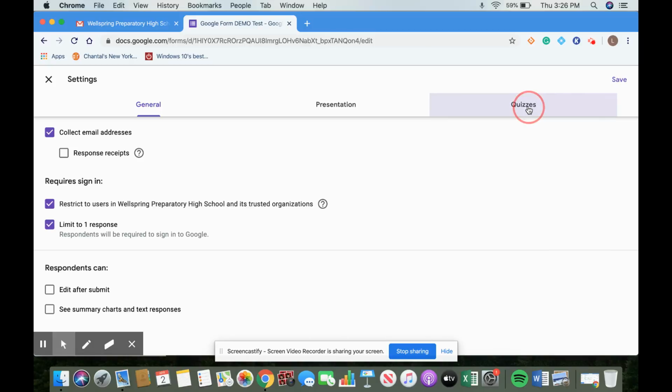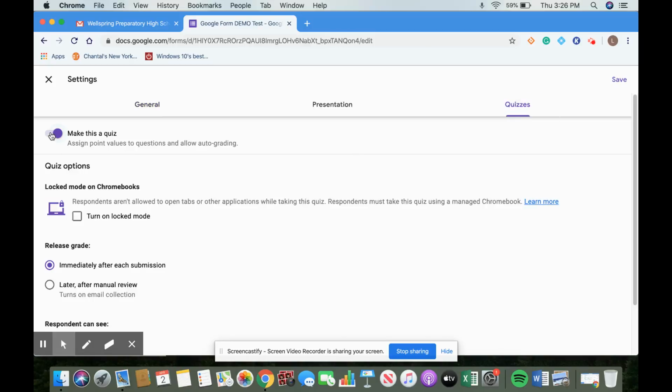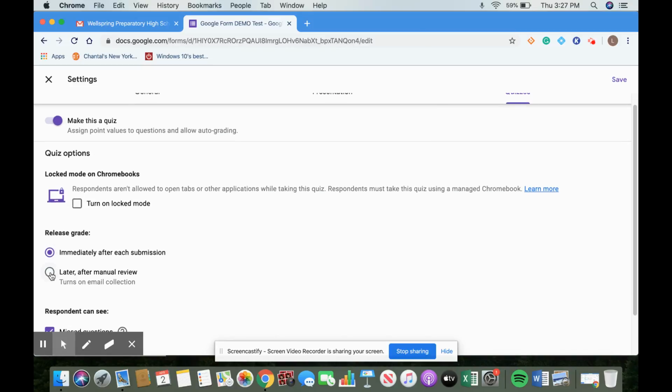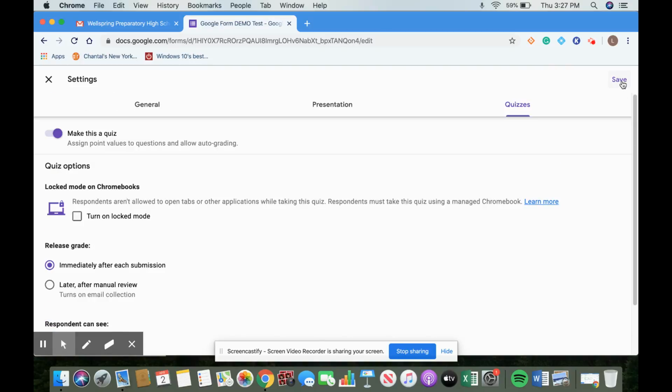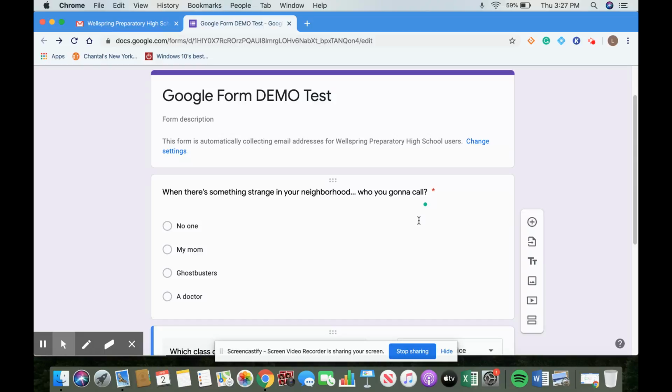If we go over to quizzes, I just have to move this little knob over to make this a quiz. And what that allows you to do is to assign point values and to let students know if they got a question correct or incorrect. Okay, and you can change this if you want to release their grade immediately or after you review it. That's up to you. You can also tell them if they want to see the questions that they missed, the correct answers, or the point values. I like to eliminate this correct answers and then give them feedback, but that's totally up to you. So we save that, and now we have made a quiz.